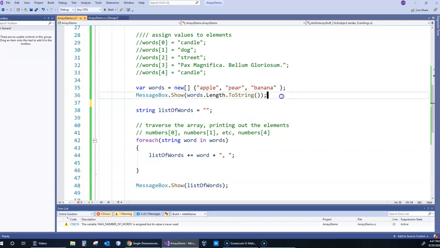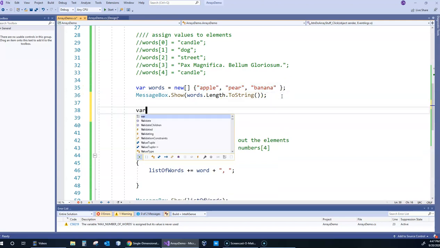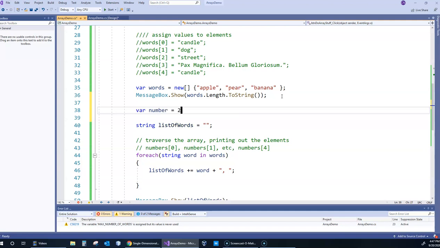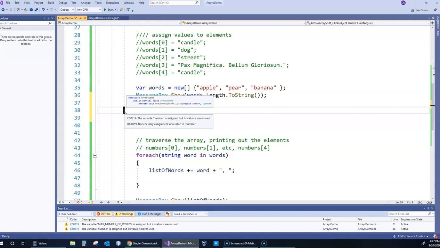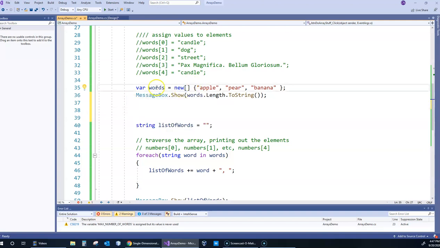You can really do this with anything, by the way. Var number gets 2. Now you have a variable called number that's of integer data type. Why is it an integer? Because it infers that the data type is integer from the fact that this is an integer literal. This is the same thing going on here. It's just inferring what type of array it needs to be from the individual elements that you've got listed in the initialization list. Every one of them is a string.